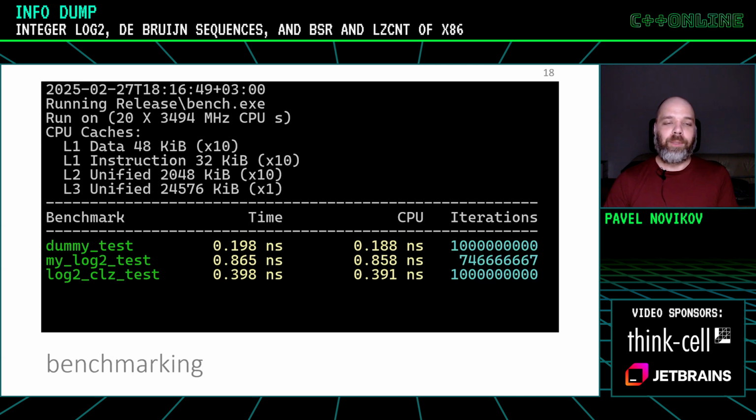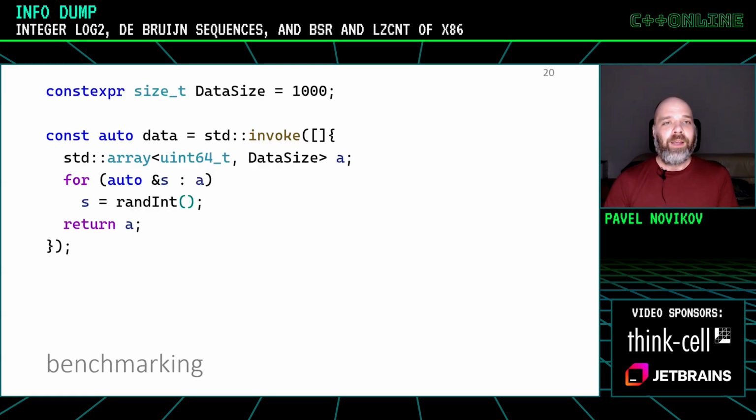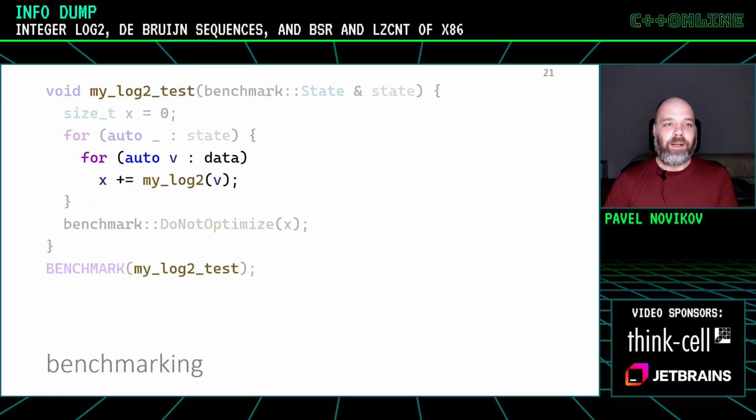This is for MSVC, and this is for Clang. Clang optimizes everything away, so we can't really measure what's going on, so we have to do something about it. Instead of calculating one value, let's calculate in sequence, for example, for 1,000 random values.